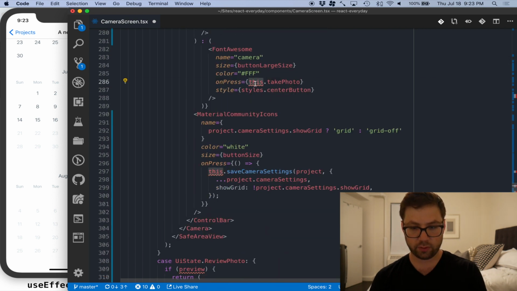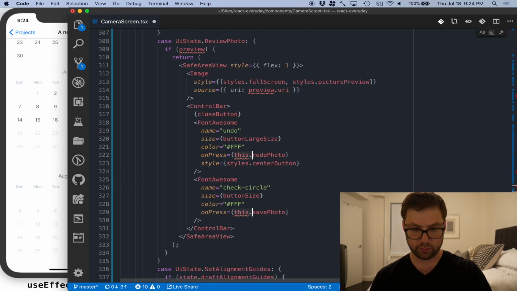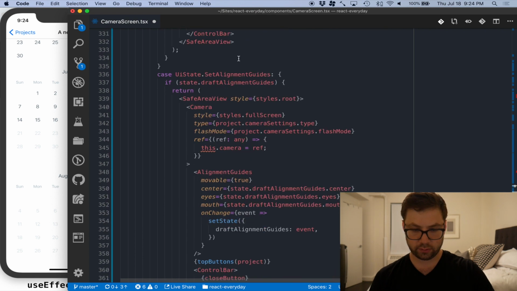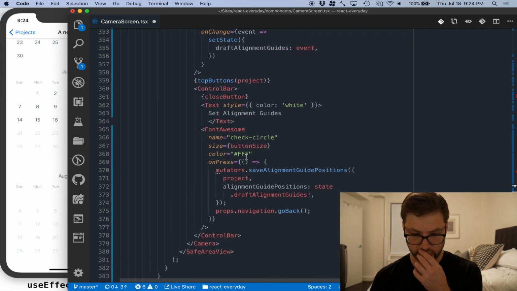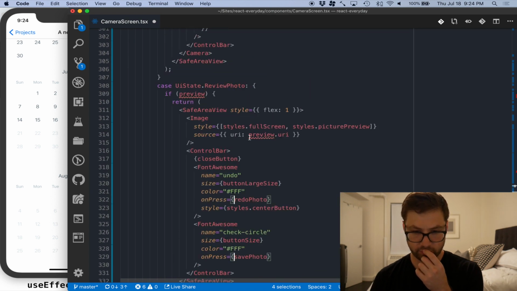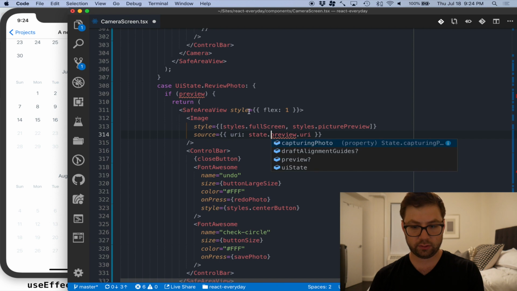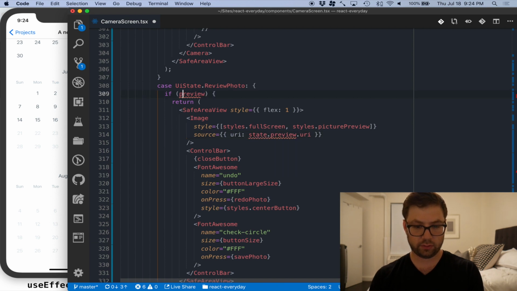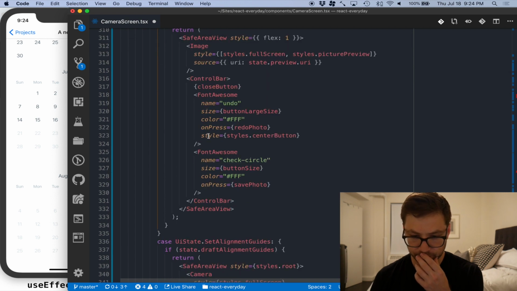This take photo. Well, actually, find anything that's this dot. Essentially, I want to delete. What's this? This dot camera. I'm still not going to touch right yet. Source state dot previews. State dot preview. Cool. All right.